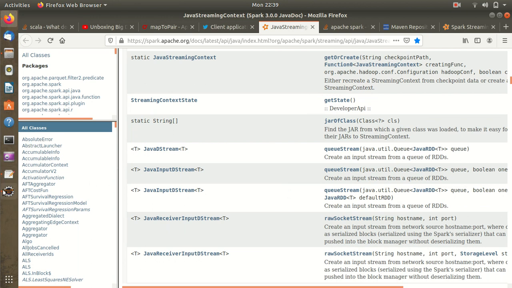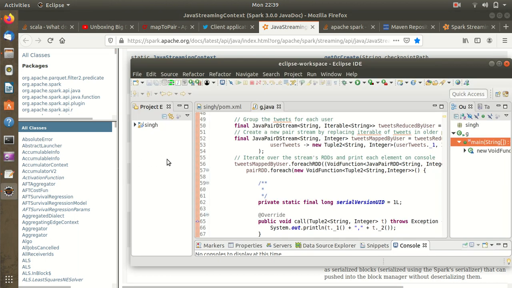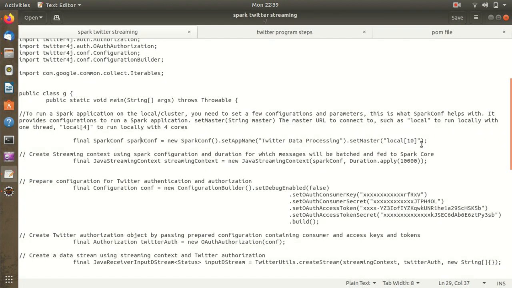So we need to specify some duration, because here we are dealing with real-time streaming, right? That's why we have a duration in milliseconds. We need to specify that. Just see, create a streaming context using the Spark configuration and the duration for which messages will be batched.